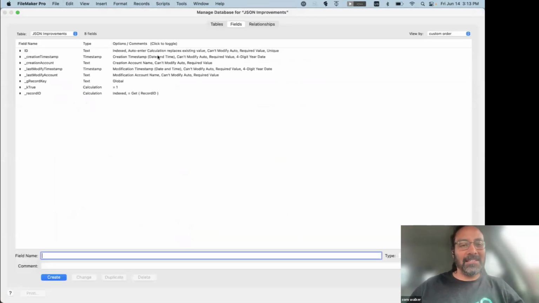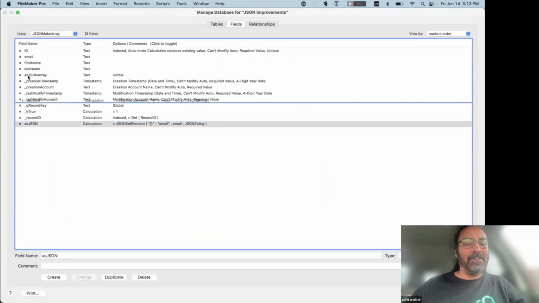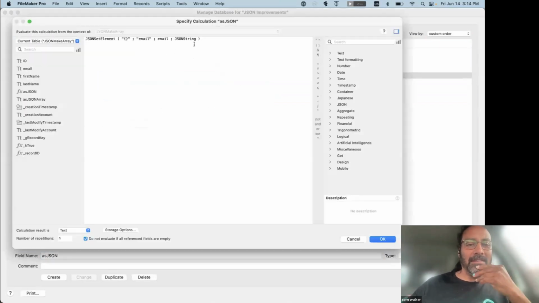So I have to go back into my managed database here, go to JSONMakeArray, and let's take a look at this some more. So I've got my as.json field. Now it's a little confusing because I have an as.json array that I'm not doing anything with yet. I'm going to show you here. So the way to do multiple fields in JSON is you put them in the square brackets.